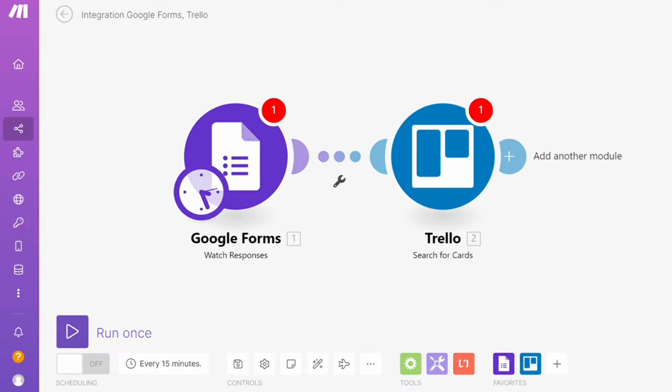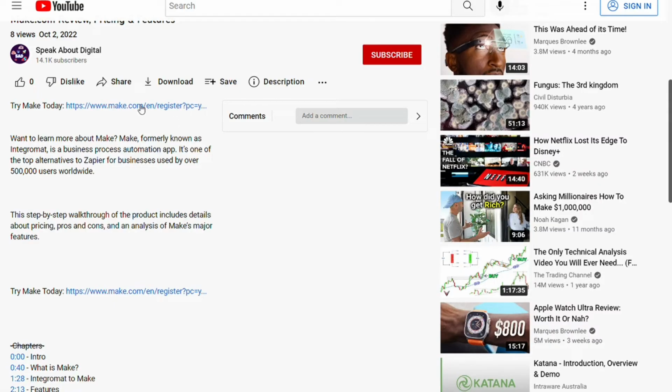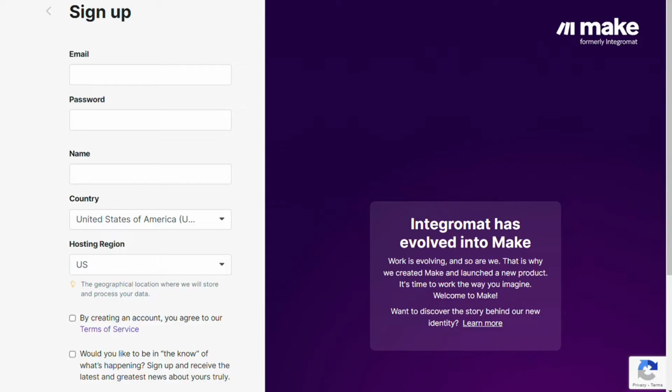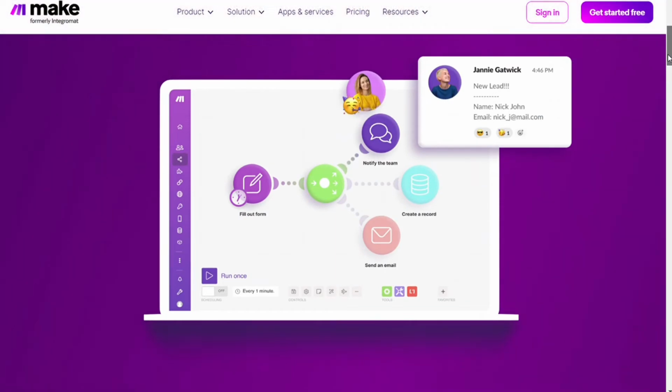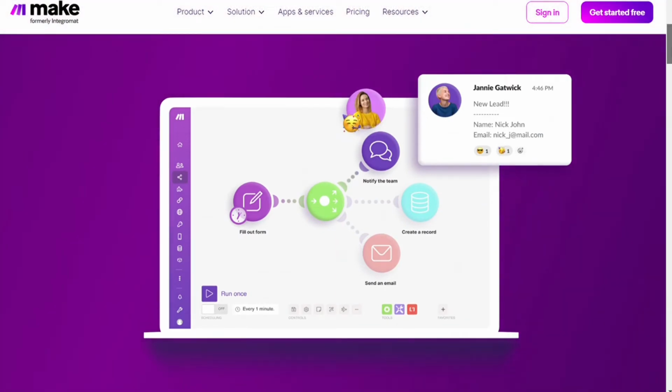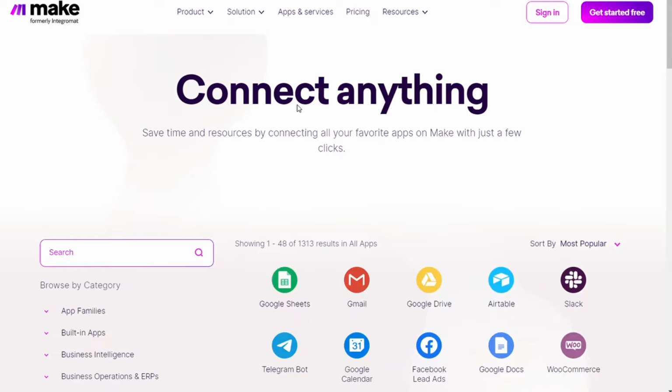What you want to do is just scroll down below on this video to the description and click on the link. Then you are gonna come across to this page, Make. And Make is a powerful integration platform that would allow you to connect different apps without having to write a single line of code. Make integrates with over 1000 apps and services. Two of those apps are Google Forms and Trello. And you also get free accounts that you can test this out by yourself.